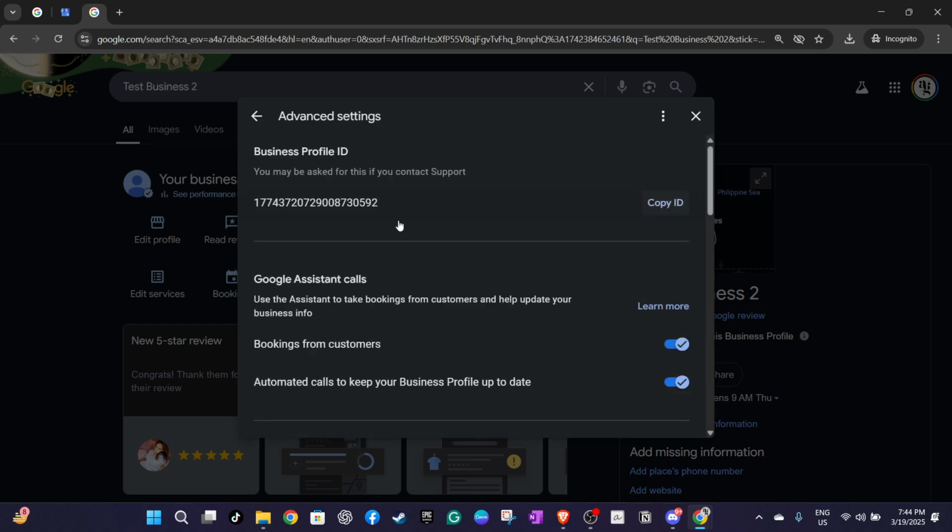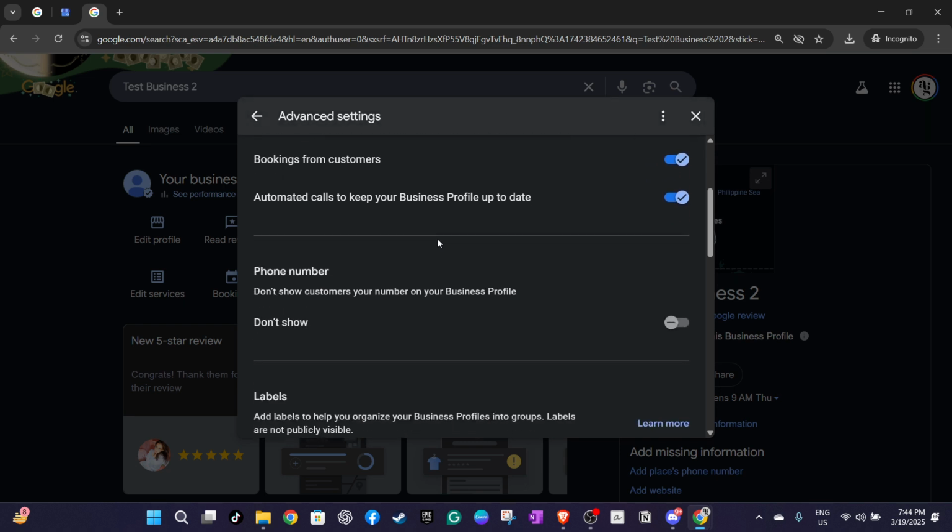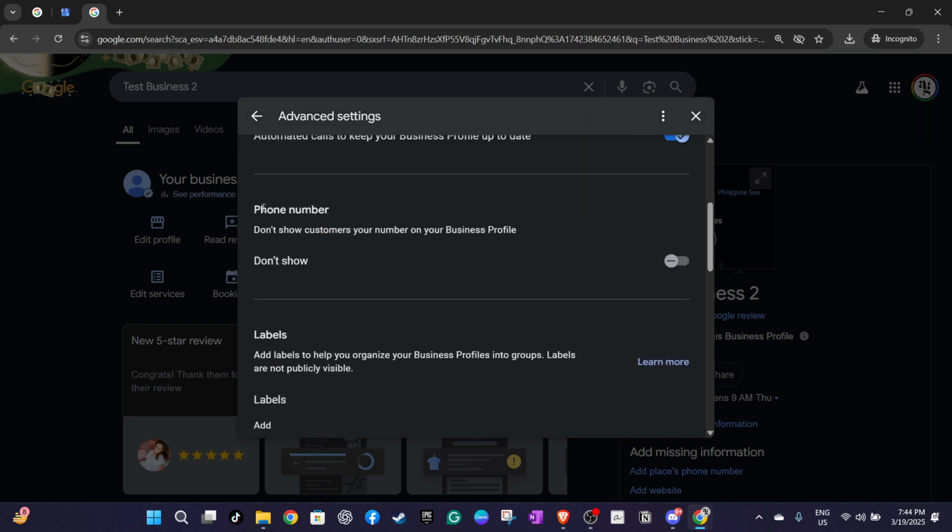Head over to Advanced Settings by scrolling down and clicking on it. As we move on, ensure that the toggle switch next to the phone number is visible and turned on, indicated by the blue color. This action allows your phone number to remain public. With this setting verified, it's time to go back to your dashboard. Here, you'll see the Edit Profile option.